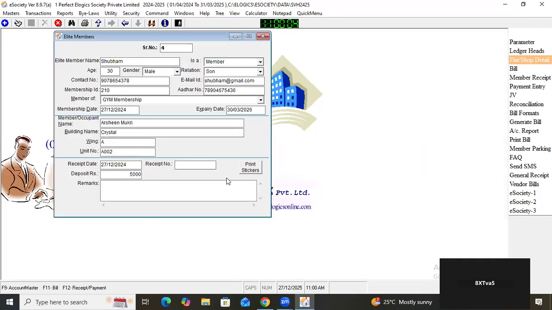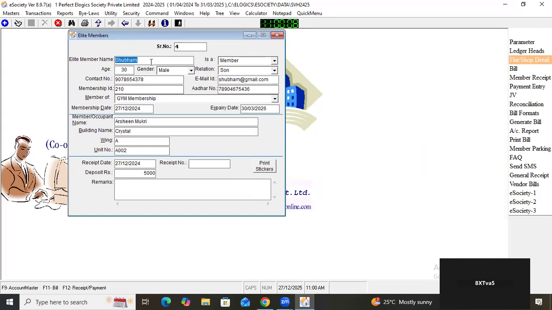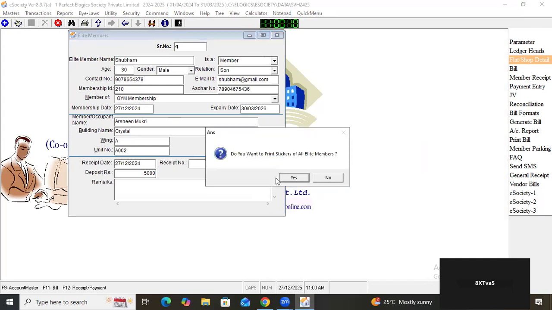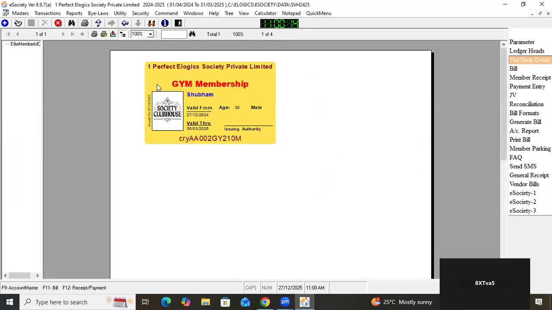If you want to print only one sticker of this member, this elite member Shubham, then click on print sticker and click on no. In this case, only that member's sticker will get printed.